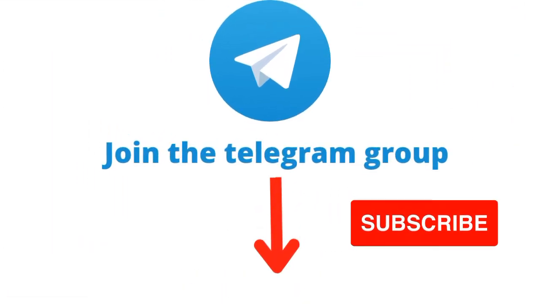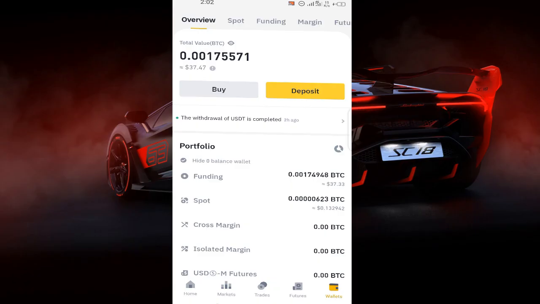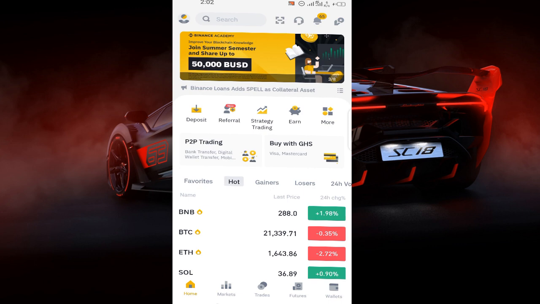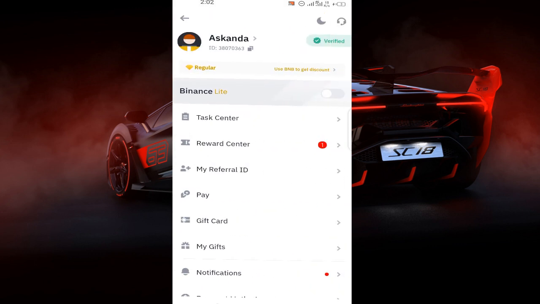So today's video, we are going to be talking about how you can trade margin. For you to trade margin on Binance, you first have to make sure that your Binance account is verified. As you can see, mine is verified, green, top right corner. You can see my account is verified, and I also have a reward pending for me.